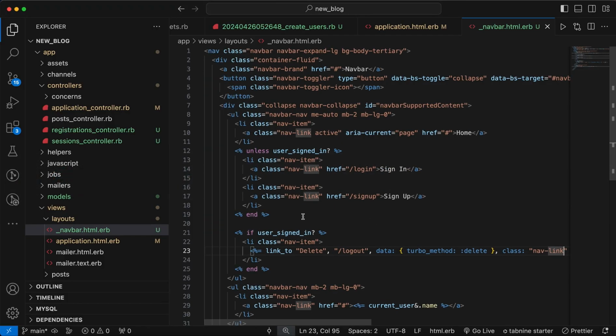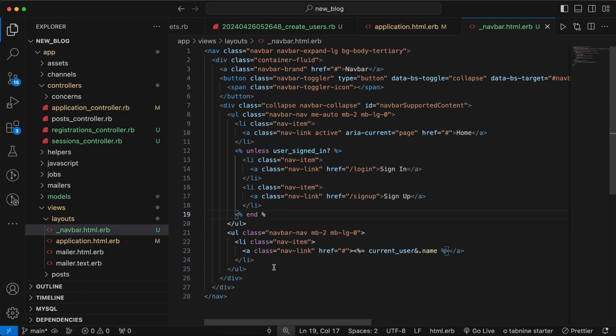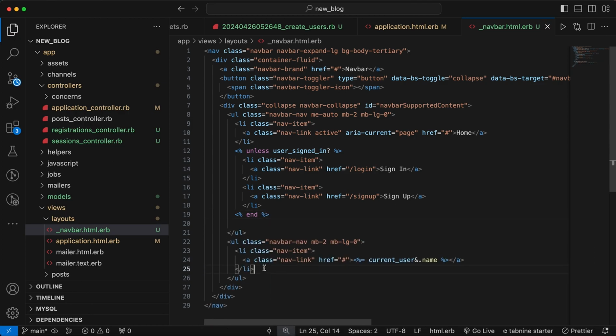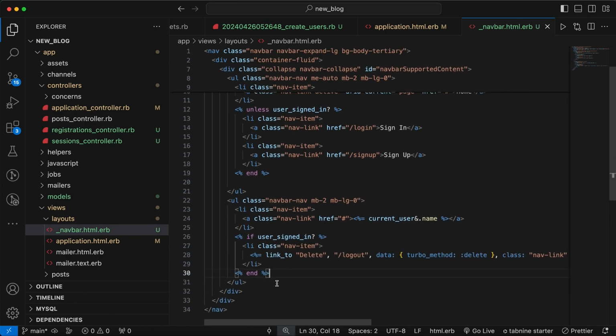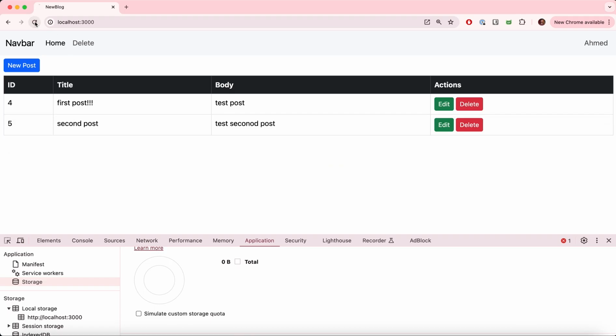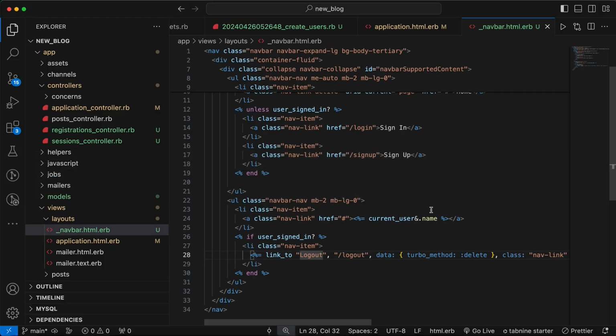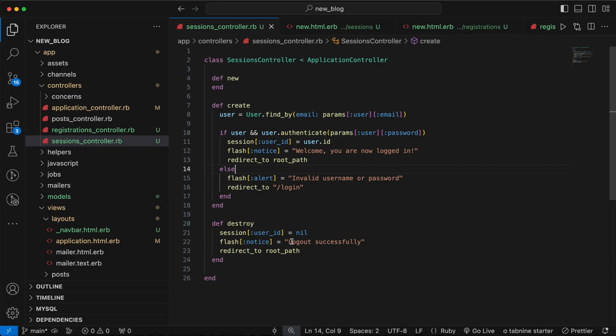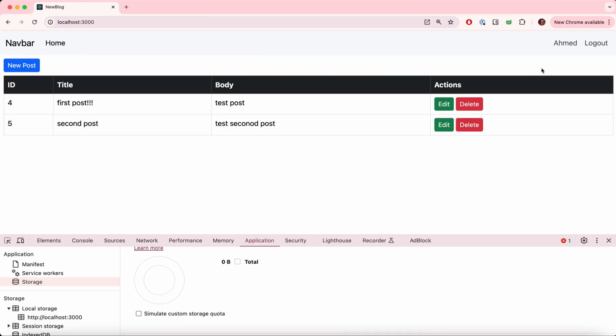So we can cut from here and paste it here. Okay, and then the name should be logout. If we refresh, we have this logout link now. It will send a delete request to the sessions destroy controller, and it will remove the user from the session and then redirect.